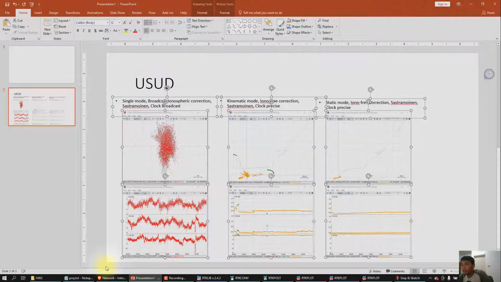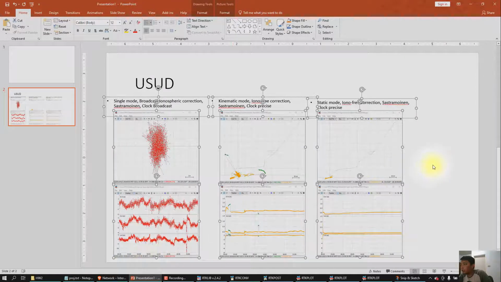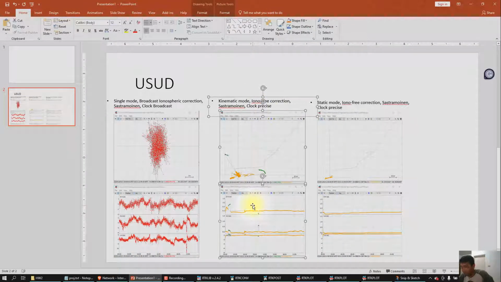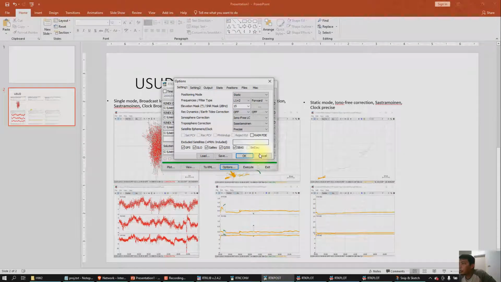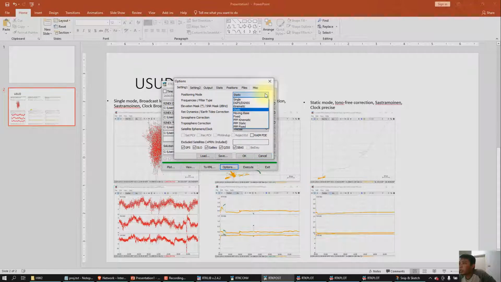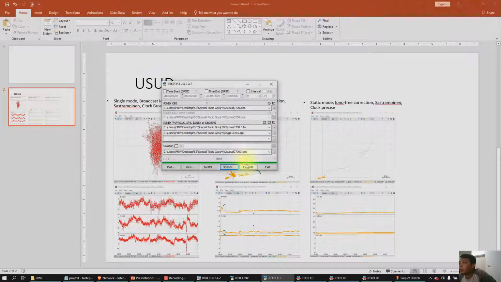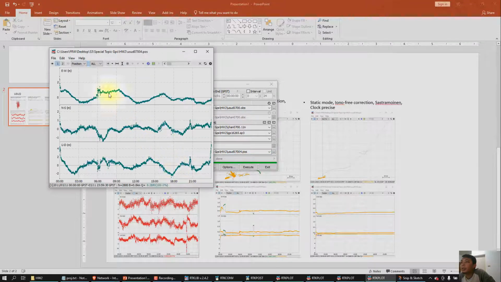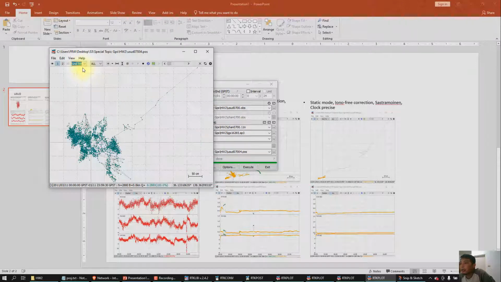And we need to do the last mode. It should be the PPP mode. So for the PPP mode, we use PPP kinematic and leave it as OK and execute. And sorry, I need to change the file name to 4, then execute and plot, and here it is.